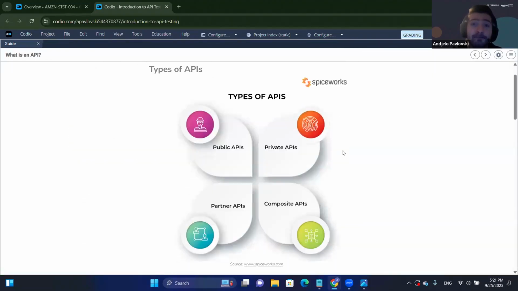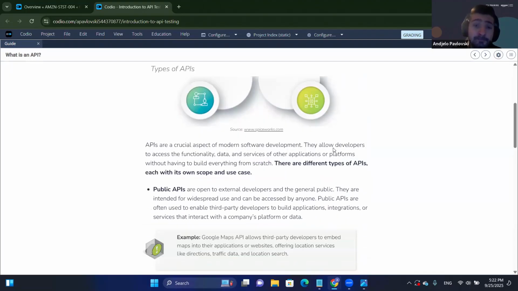of APIs. All right, so we have a few types of APIs and API architectures, which we will touch upon a bit later. We have the public, we have private, partner, and composite APIs. All of them are basically used everywhere, so it's not that some are more common than the other, but we will touch upon each individually as well.